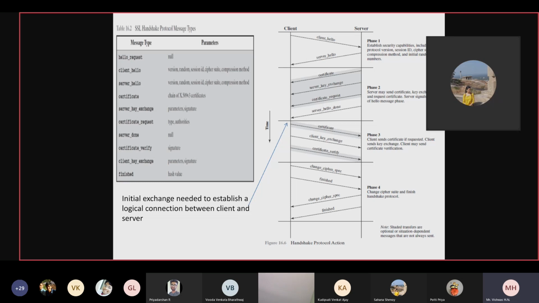So the client sends a change cipher specification message, and then it sends finished. For that, the server should also send change cipher specification and finished. Is that clear? Four messages in the last phase to convert a session from pending state to current state.